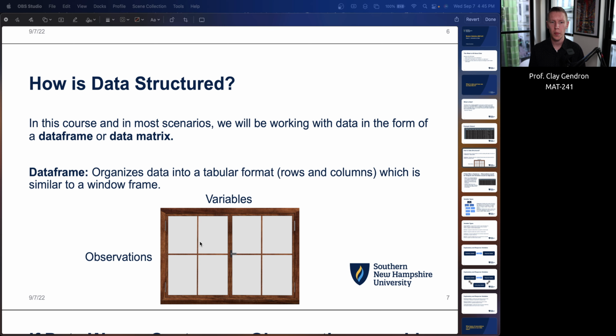And so what do I mean by a data frame? This is how data is structured. It's called a data frame, or it can also be called a data matrix. But why it's called a data frame is because it resembles a window frame. On the top of our window, we have our variables. You can see those variables as the columns in our data set, and that will allow us to see different aspects of a particular observation. And so our rows are our actual observations in the data set.